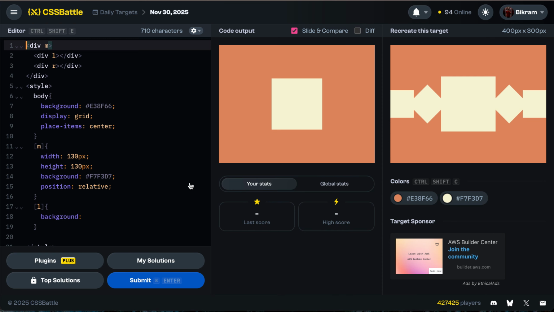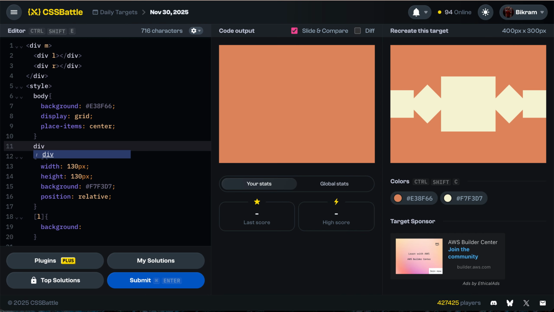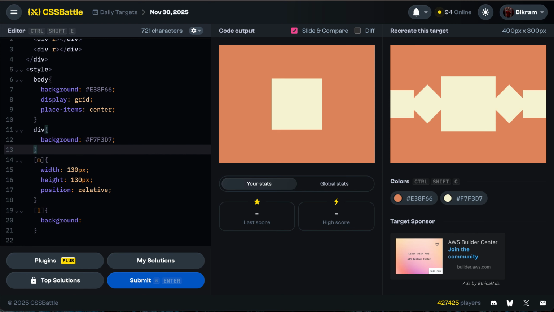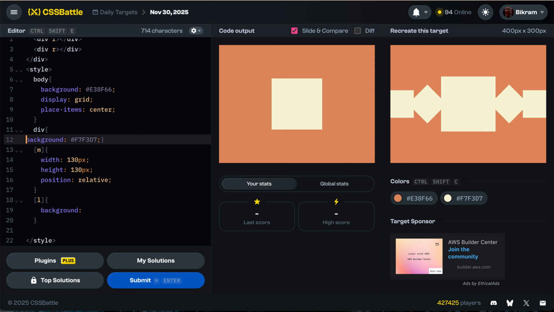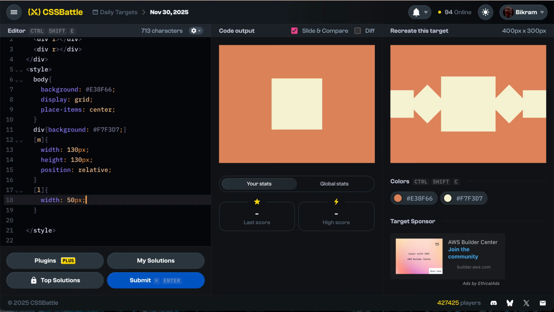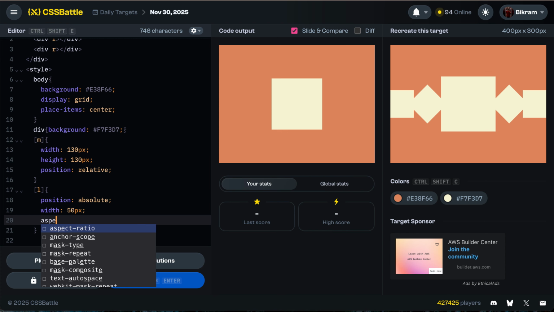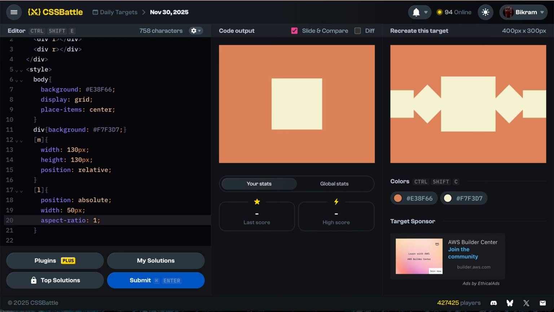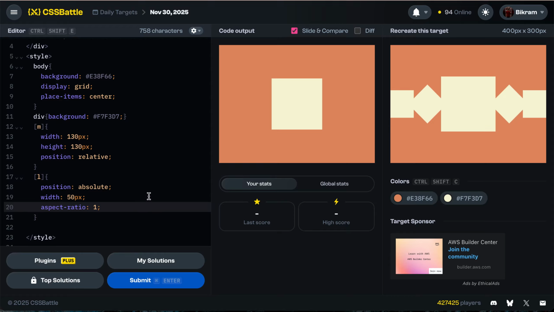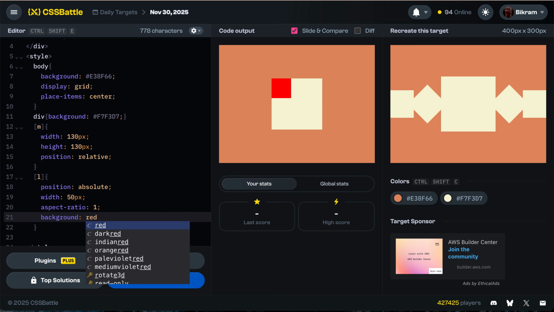Let's give all divs the same color. Div background of this one. Okay. Give it a width of 50 pixel. Position absolute, aspect ratio of 1. Then where is it? Background color, link to see. Oh, there it is.